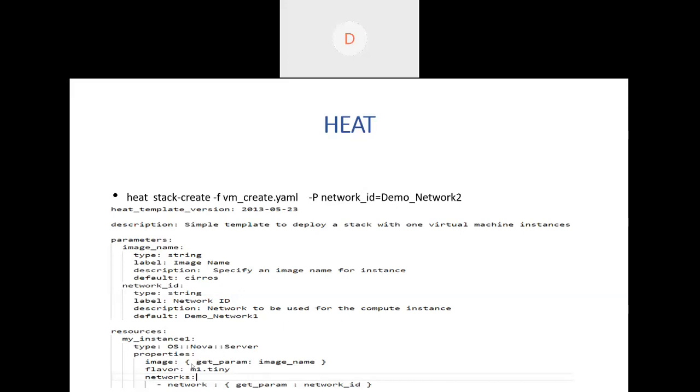So let's take an example template. Here you have parameters, and one of the parameter names is image name. Its type is string, and its value is cirros. This cirros is a QCOW2 file, an operating system image, that comes by default with OpenStack to test whether anything is working properly or not. It is around 15 MB. Then there is something called network ID, and the default network name given is demo network one. Imagine that these things have already happened. Otherwise, you have to create this network named demo network and upload this particular image, cirros or something.